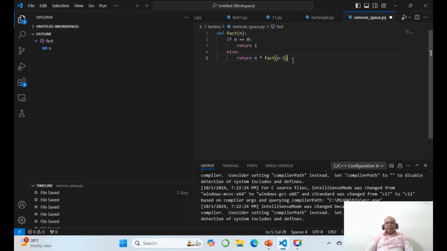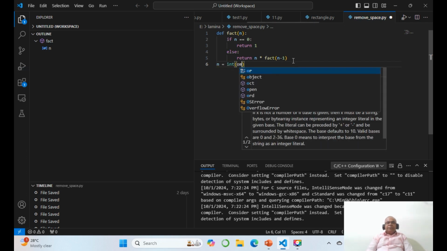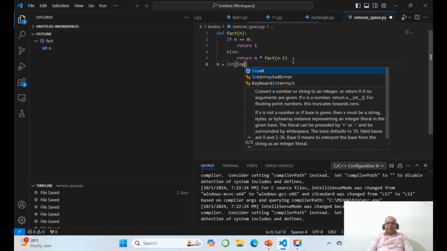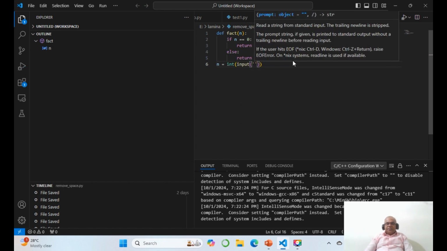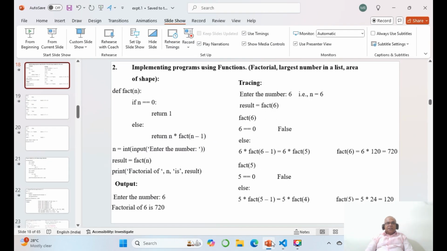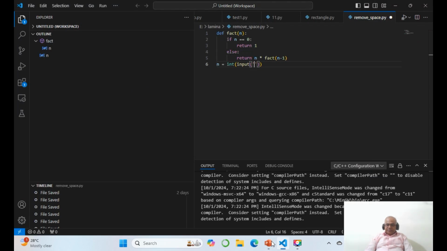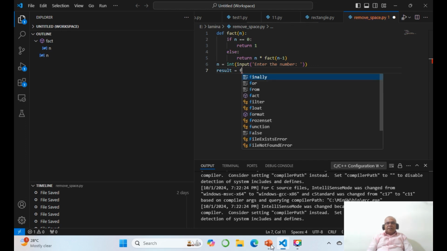Now we will go for the main function, the main body. n is equal to int(input("Enter the number")). Then we have result equals fact(n).